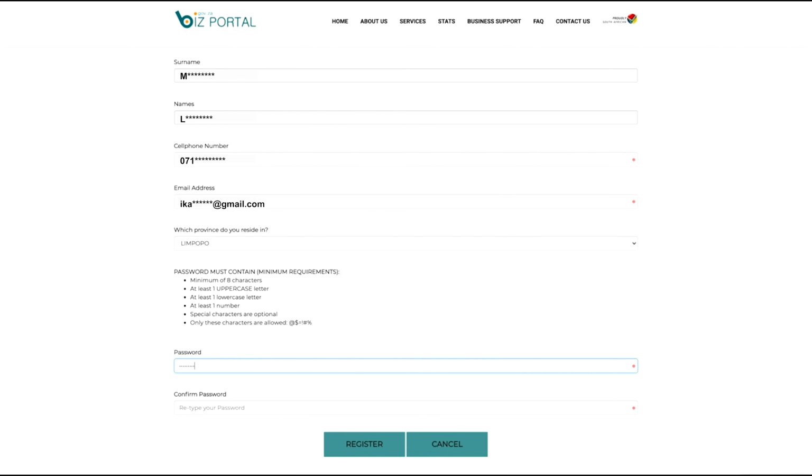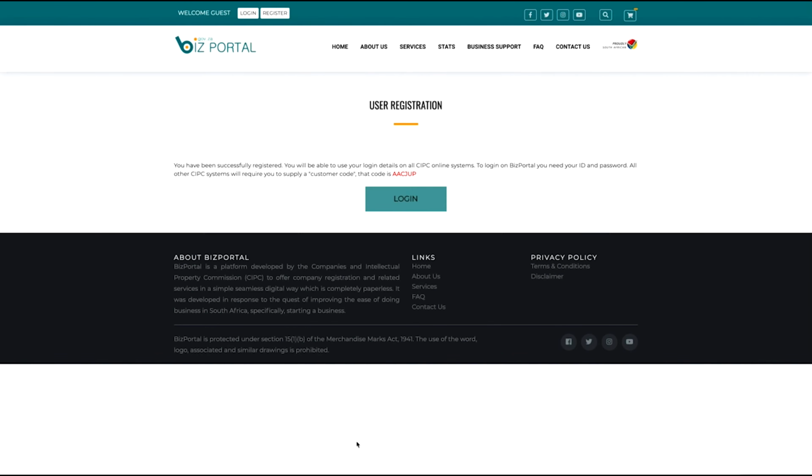After clicking register, you will receive a message that also shows you what your customer code is. So you use your customer code throughout, where when you log in, it will be required.